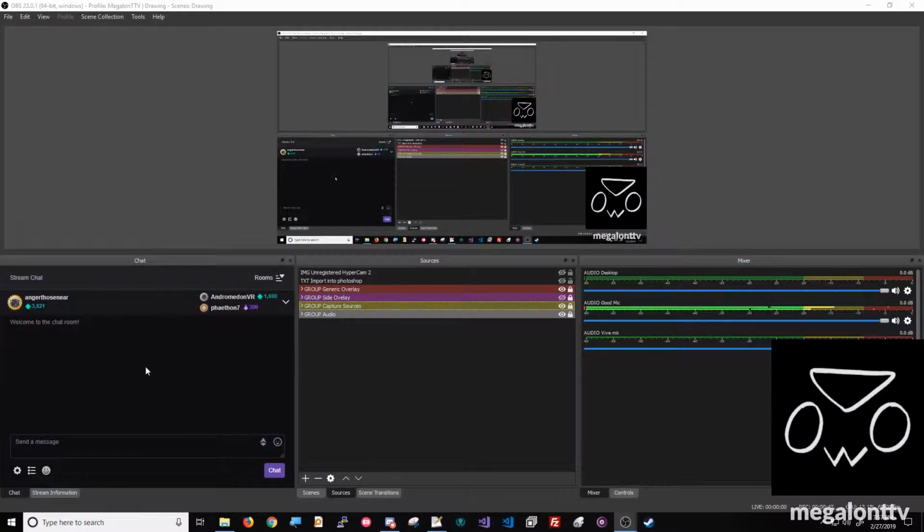I enjoy this layout that I have here, where chat is on the left, sources in the middle, and mixer on the right, because I typically only have one scene that I'm working with, and so this allows me to turn items on and off in this scene, adjust the volume of my audio sources, and then also read the chat at the same time.